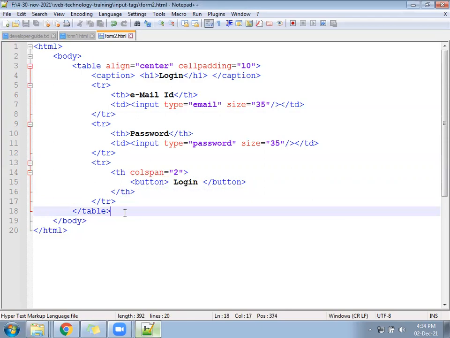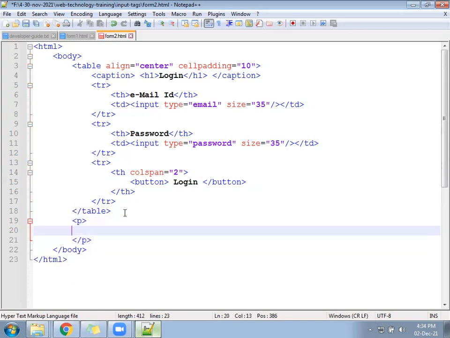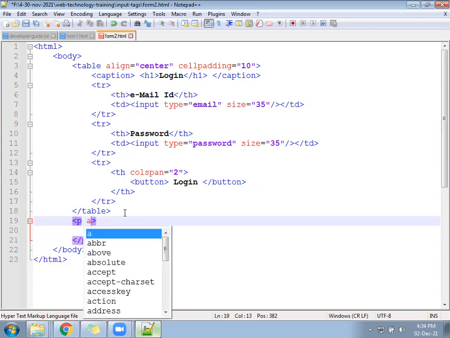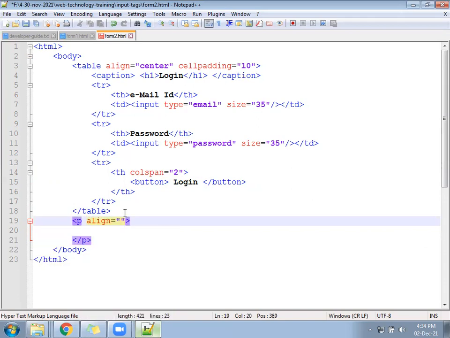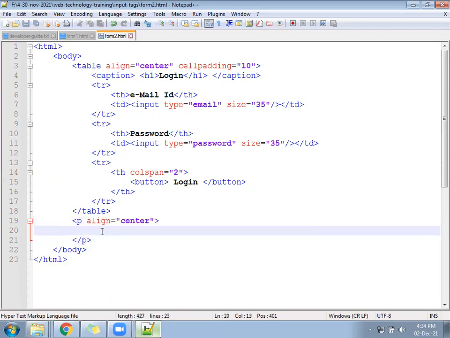After this table, follow a p tag, and under p tag why I follow, because we can centralize it. Inside the paragraph there is a line called align as a center. Using center we can bring in the middle. P align equal to center.